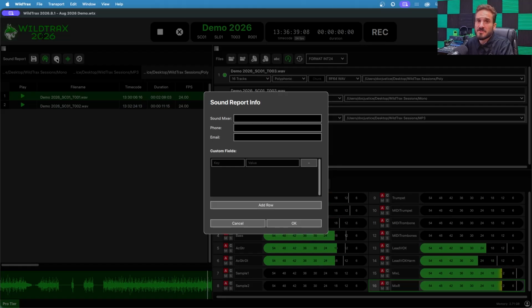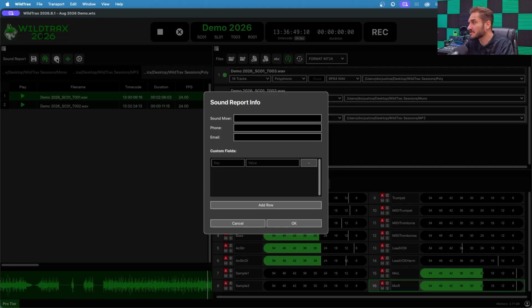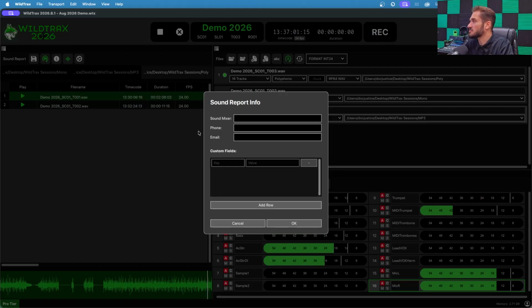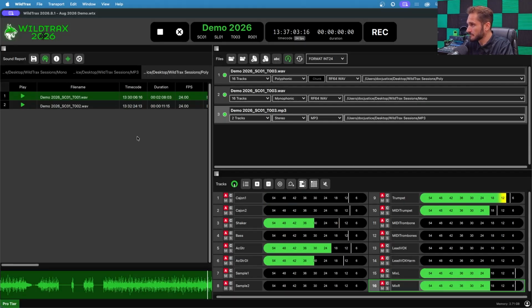Here's where you can give the rest of your crew credit if you want to add in your boom operator, your utilities or A2s, any assistants. You can add the director. You could also add in the microphones that you used. You can give post-production any info here. It is unlimited in what you can add to your sound reports.